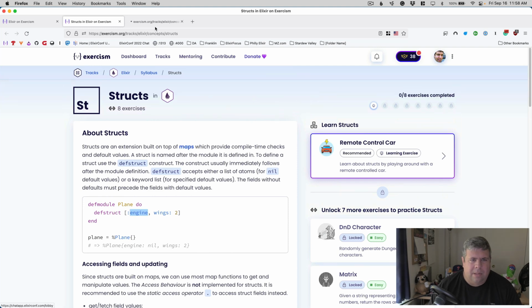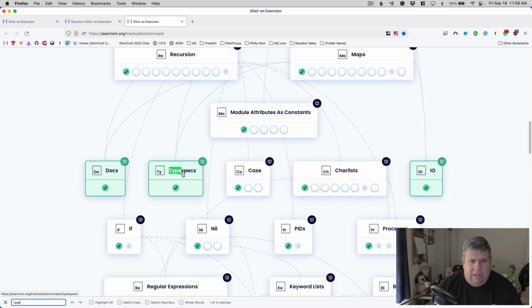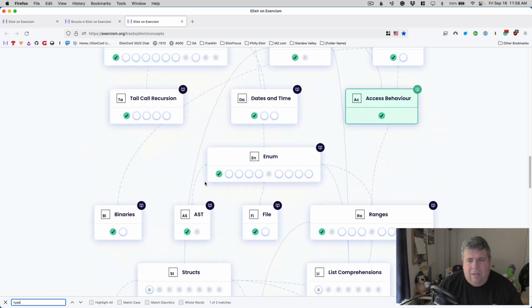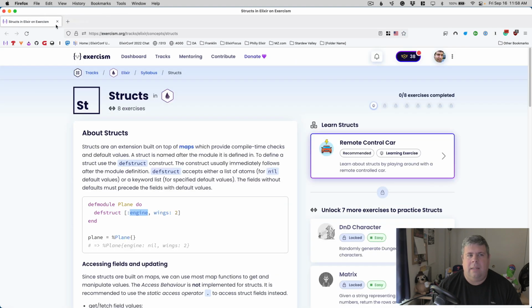Let me look at the syllabus. What have we? Typespec. Yeah, we did do typespec back there. We didn't really talk about it a lot, but typically what you'll do in a production environment is you'll write typespecs on all your functions, and those will help enforce some of the rules as you run tools like Dialyzer on top of your code base before compilation.